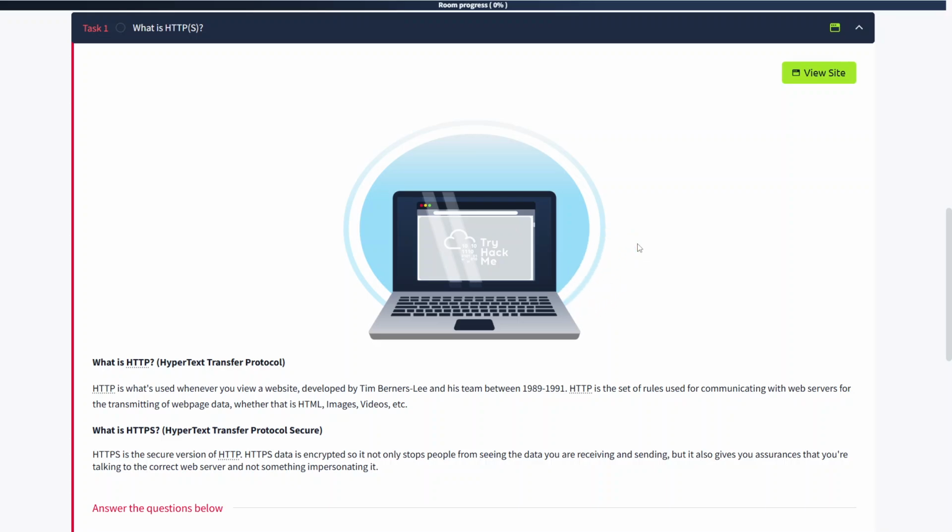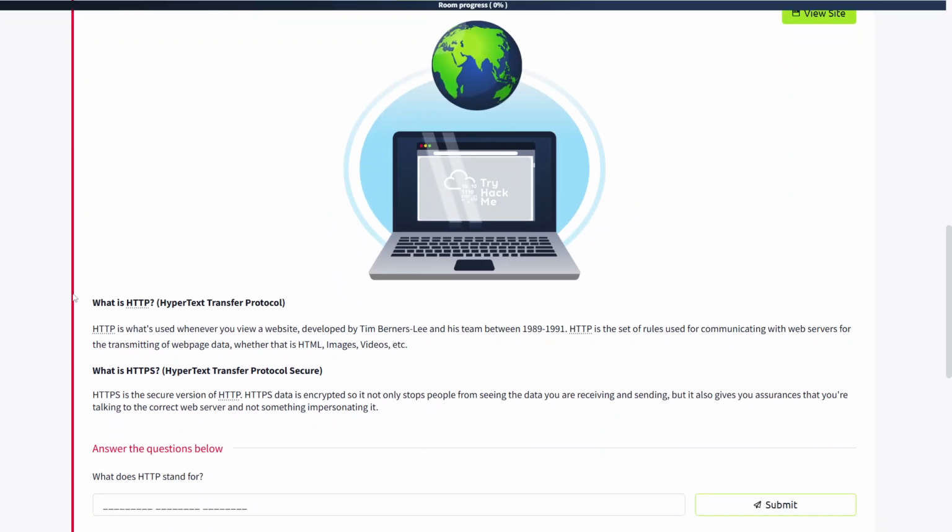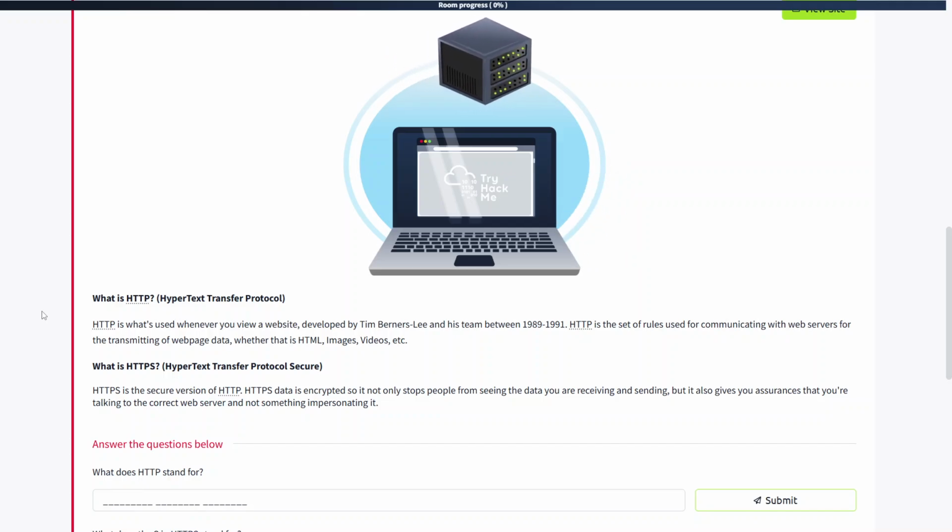What is HTTP? Hypertext Transfer Protocol. HTTP is what's used whenever you view a website. Developed by Tim Berners-Lee and his team between 1989 and 1991. HTTP is the set of rules used for communicating with web servers for transmitting web page data, whether that is HTML, images, videos, etc.